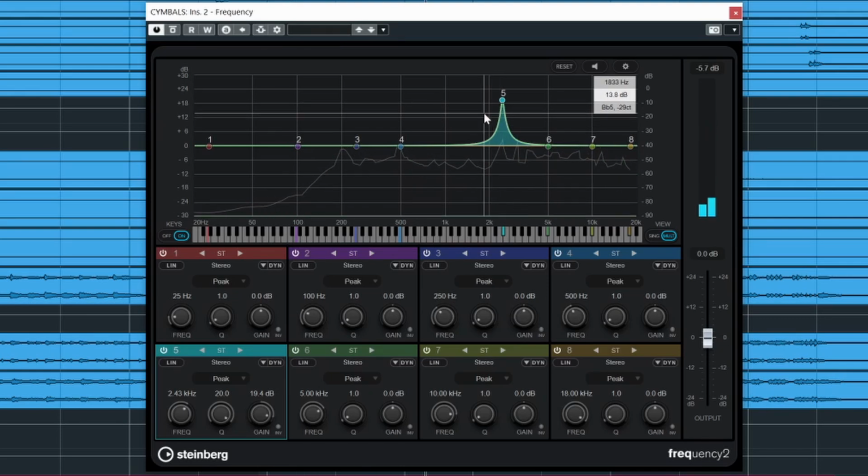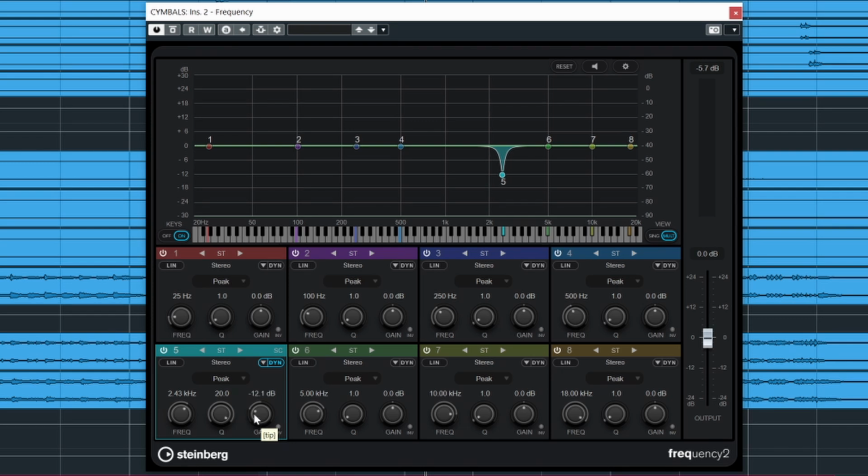So what's cool about Frequency 2, when we use the dynamic EQ function, I can take it down and then go to the dynamic EQ settings and then use a threshold to detect that frequency, that whistle.